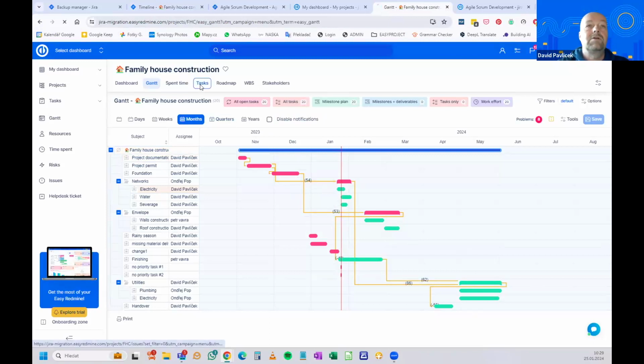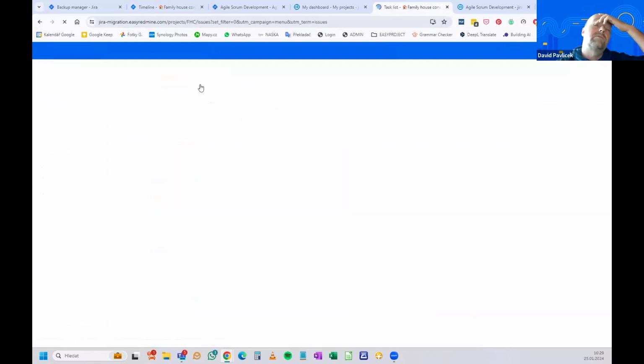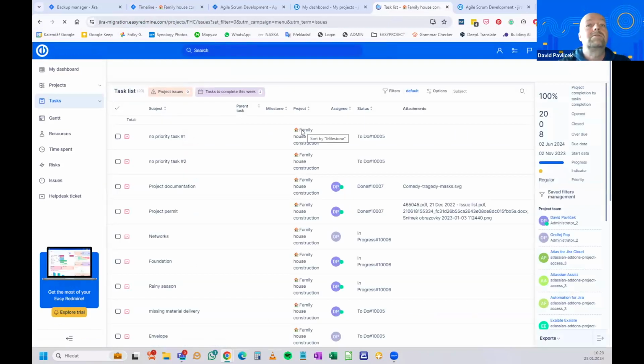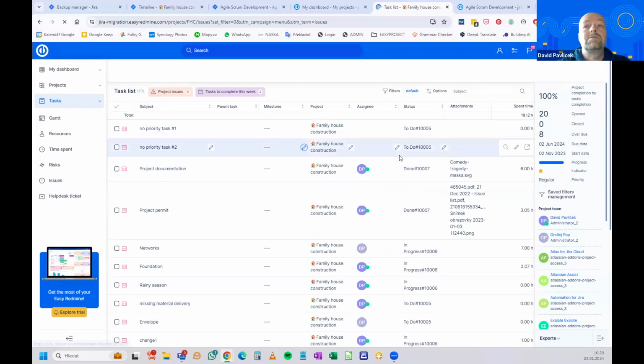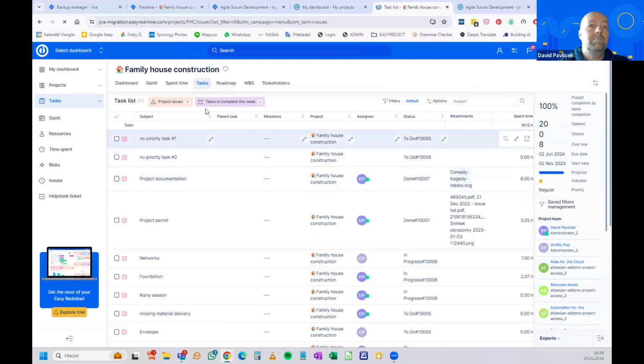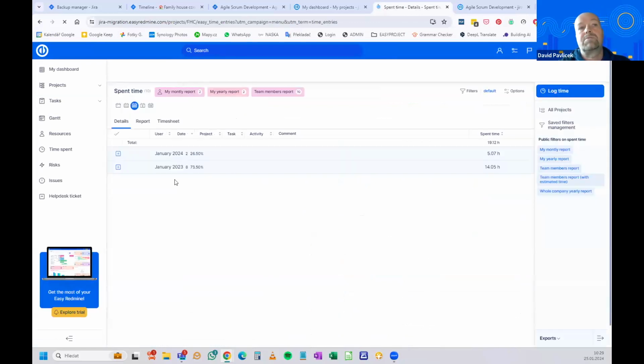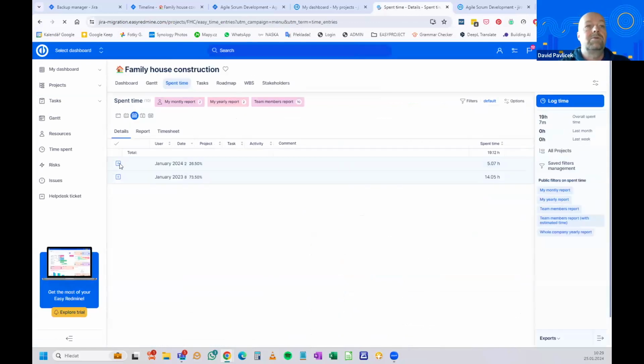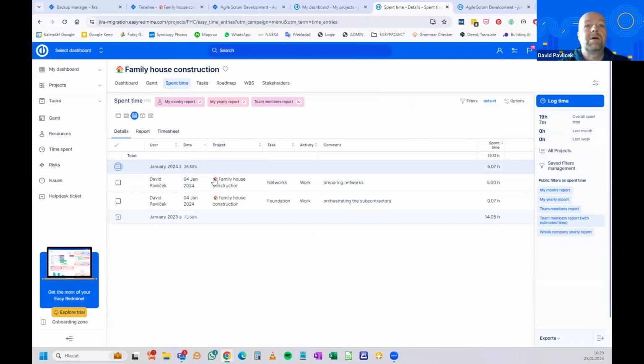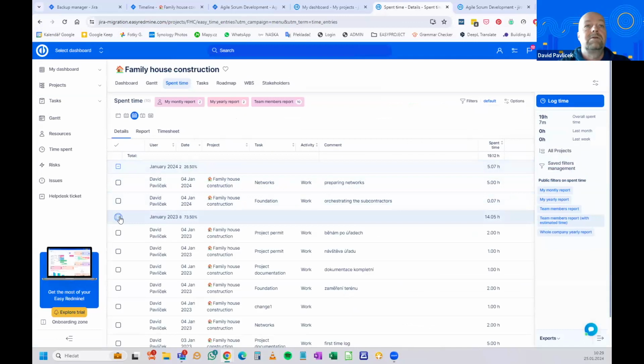So far so good. If we click on tasks, this should give us a list of the tasks on this project. And yeah, you see they are related to this project. There are various attachments. And if we click on spent time, we should find all the time that was logged to this project and its tasks, which is one of the entities we do migrate. So this is information for the project manager, what was spent in terms of hours.